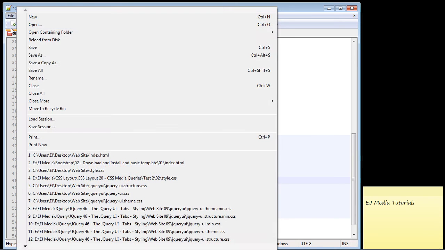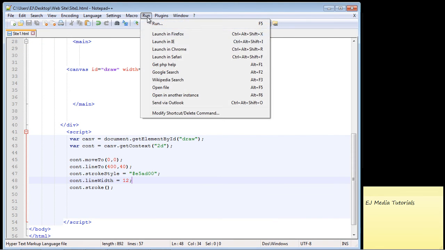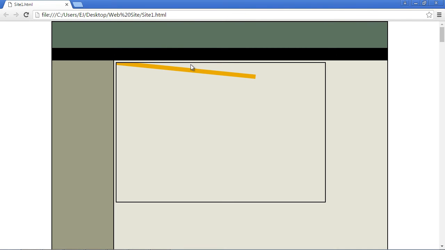So let's go ahead and save this, and let's reload our page. And there you can see the line is now thicker.